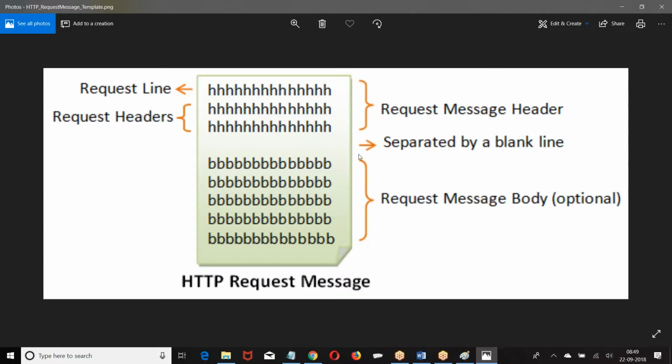Now, in the header, the first line is called the request line. When you are sending any request to the server, the first line of the request header is called the request line. Header, blank, body. The first line is called the request line.